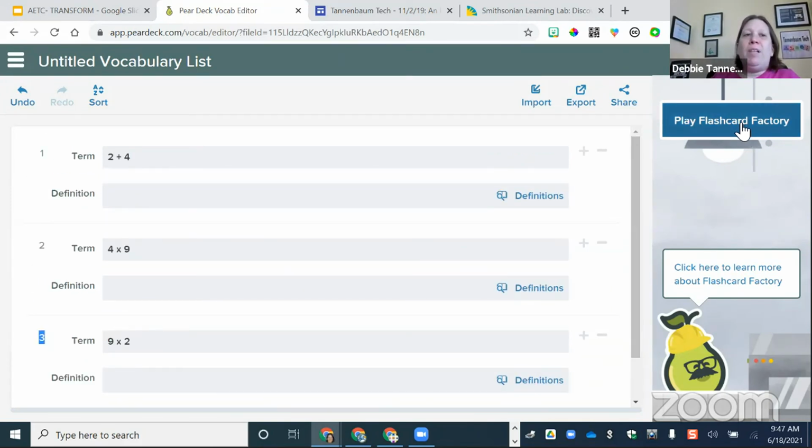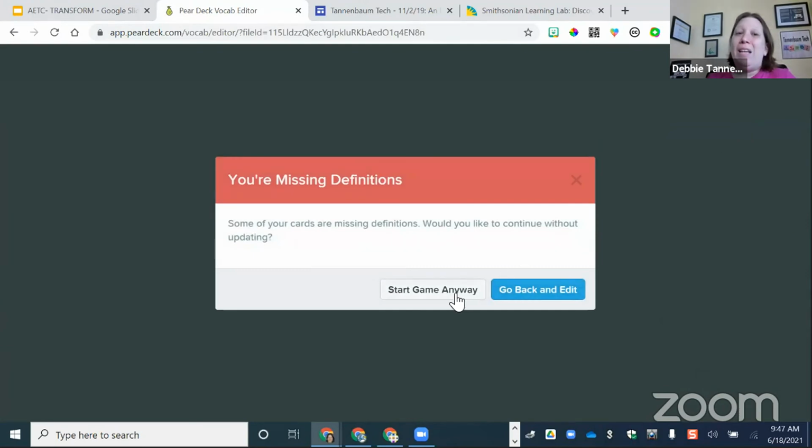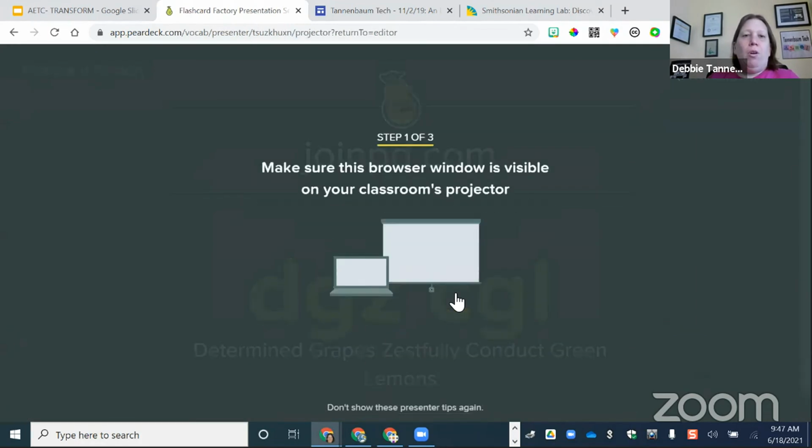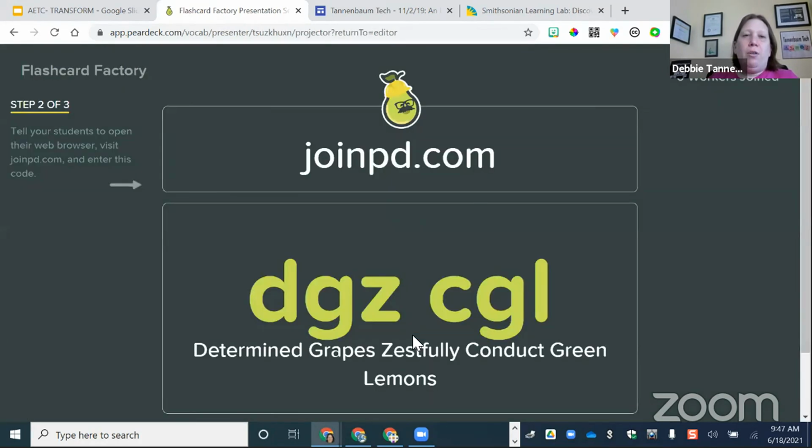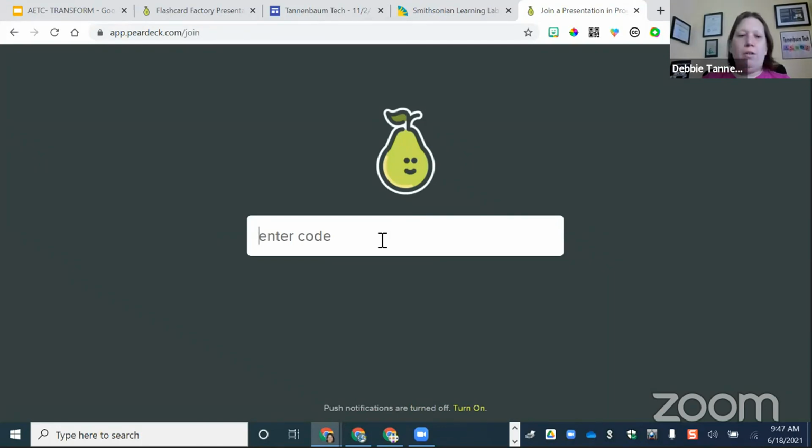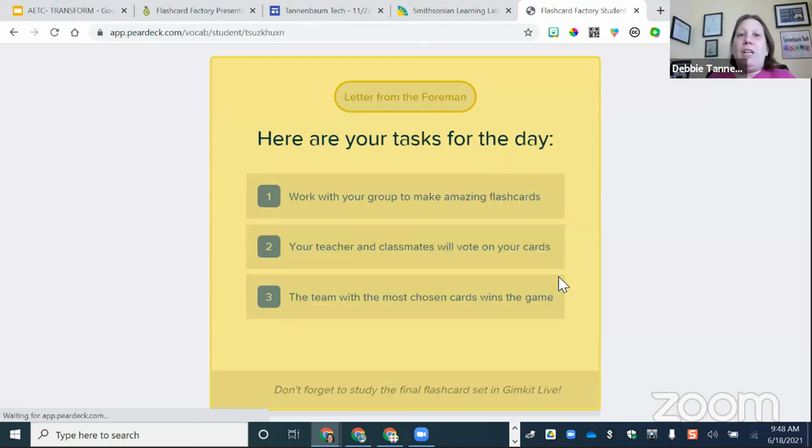I'm going to click Play Flashcard Factory, and it's going to say that my definitions are missing. Still continue on. On your screen, it's going to give the kids a code. If you've ever used Pear Deck before, this code will not be unfamiliar to you. I go to joinpd.com and type in the code DGZCGL, which I'm going to do right now. Now I'm able to enter it as a student.